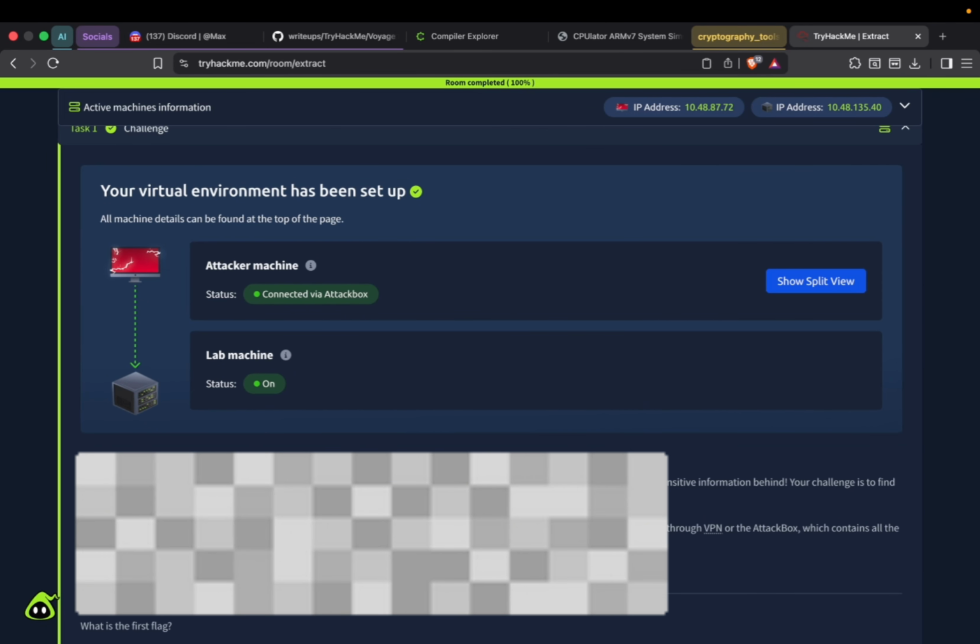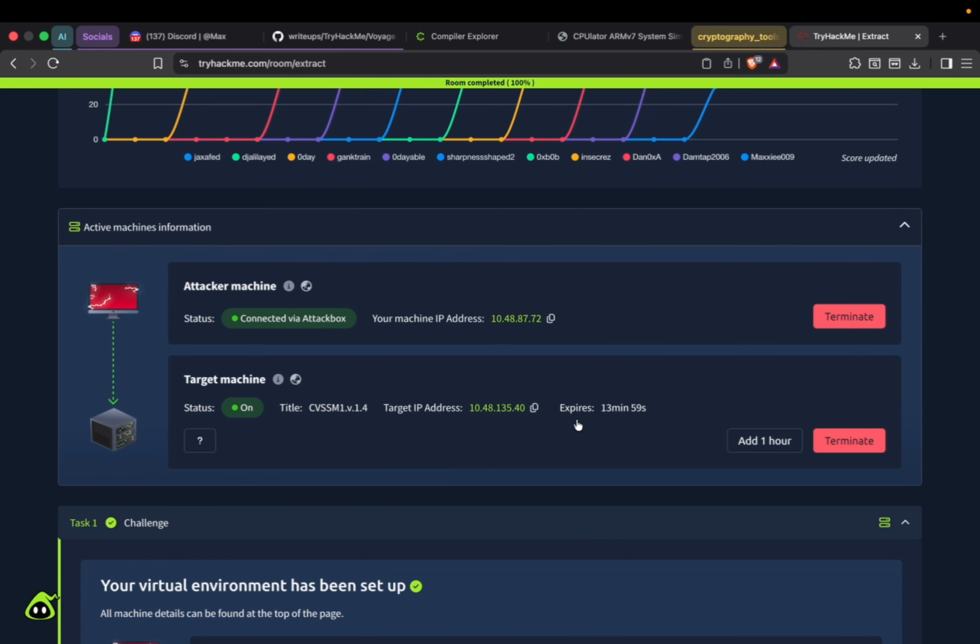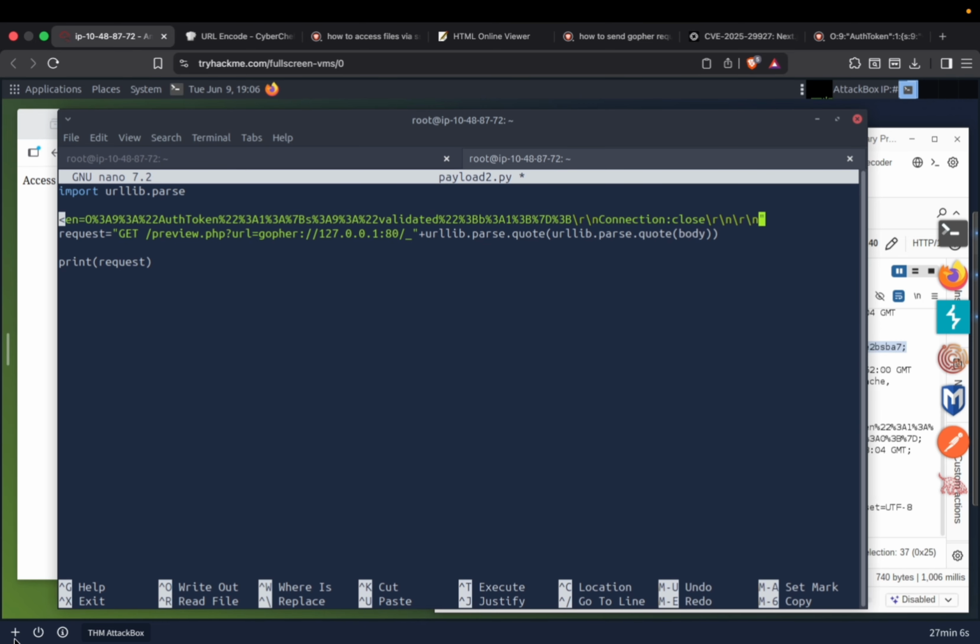What was that, a notification? Yeah, I think the timer is going up. Let's add another hour to our target machine, and another hour to our attack box. Yeah, now we are safe. I think that's it. We just have to send this one.